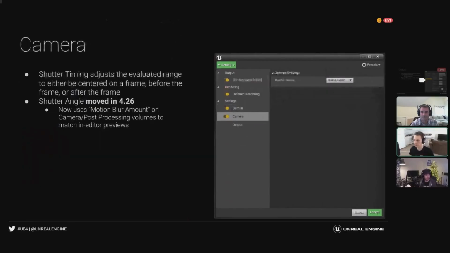Okay, so for the camera setting, removed in 426, we used to have a shutter angle override in the camera setting. What this did was override the amount of motion blur that you had. In 426, we have removed this setting. The reason we've removed it is that the information is now pulled from the camera that you're actually looking through in Sequencer. This is how the rest of the engine works, and it's going to make sure that your renders match what you see in the editor. So if you were using that before, now you'll just need to go to your cameras in the sequence, go into their settings and change the motion blur amount.